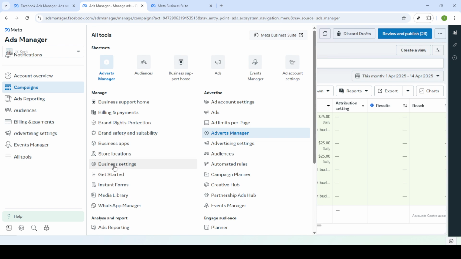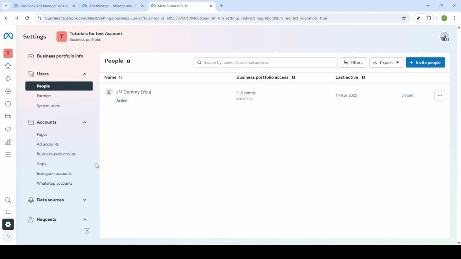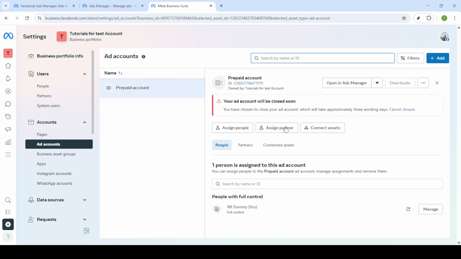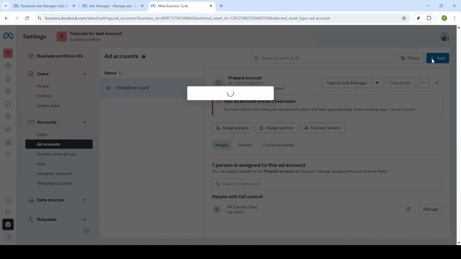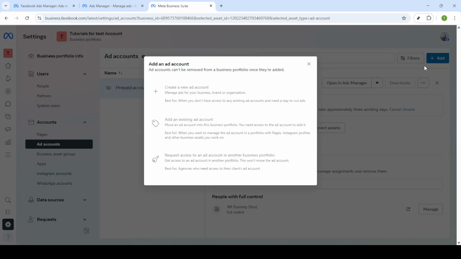Now what's important here is selecting Business Settings. This is crucial as it holds the configurations for all your ad account needs. Within Business Settings, head over to Ad Accounts. This is the section where we'll be doing most of our setup work. In the Ad Accounts section, look for the button labeled Add and click on it. You'll see an option to create a new ad account. Go ahead and select that.